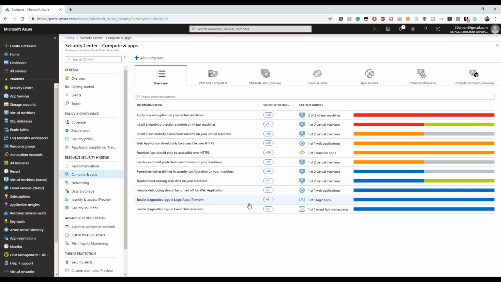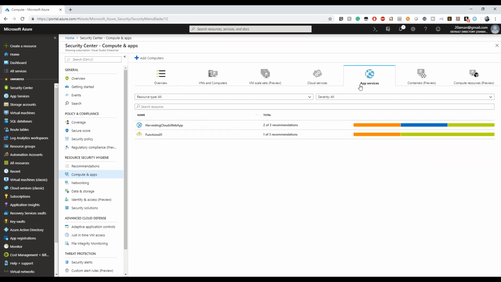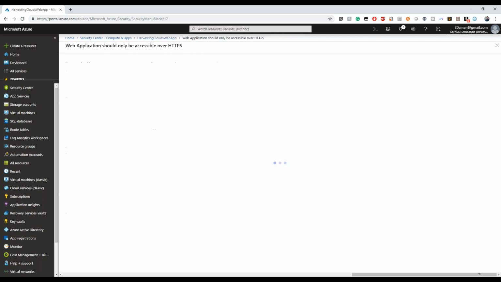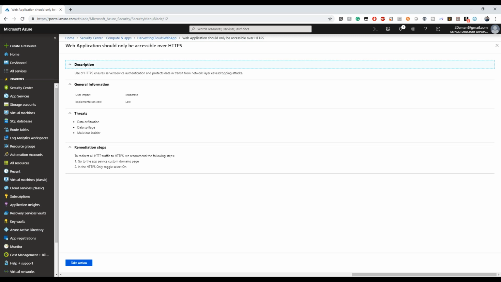So moving back to the security constructs, let's look at some of the ones for app service. So this is the web app service. One of the recommendations it is giving is that the web application should only be accessible over HTTPS. This is very important for us. We do not want any HTTP traffic. We want the standard to be HTTPS only.